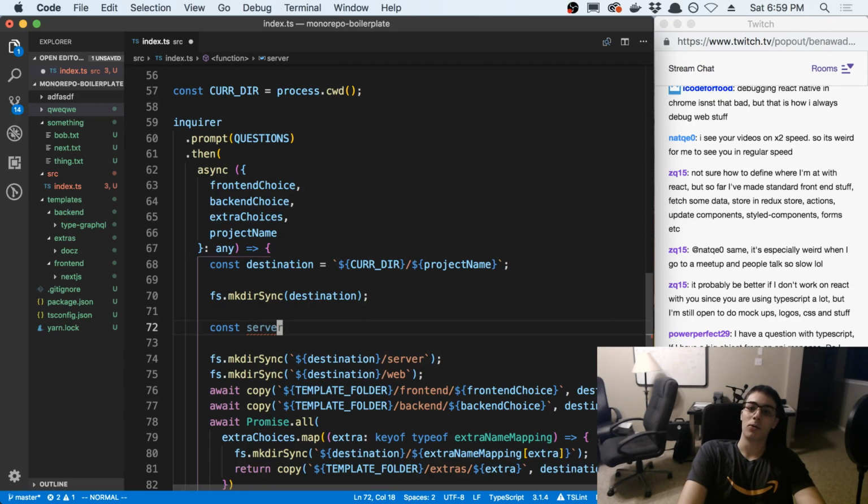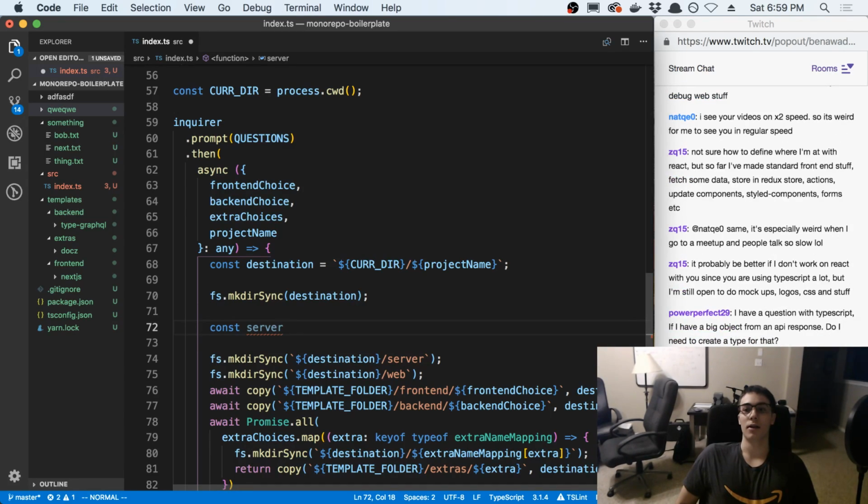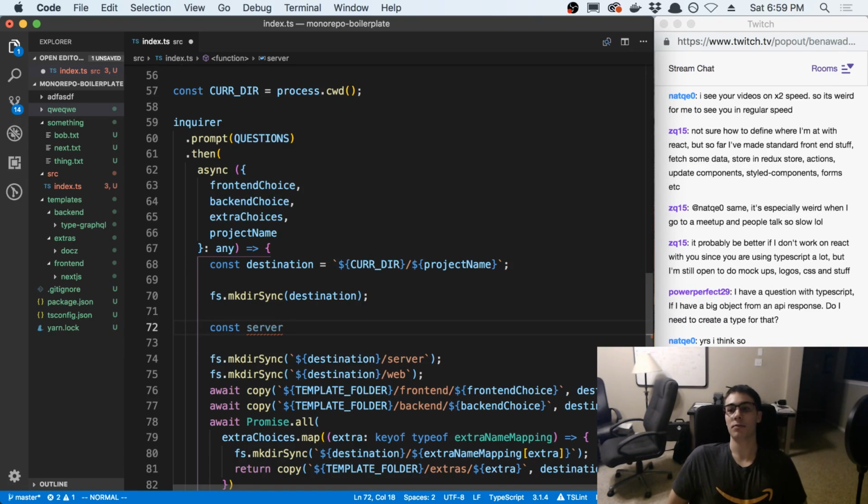I have a question with TypeScript. If I have a big project from an API response, so I need to create a type for that. I think it's helpful to, and that's where you have tools that automatically generate it for you. Like with Apollo, if you're using GraphQL, you can generate the exact response. And I don't think it's maybe more difficult if you're not using Node or TypeScript for your server, but you may be able to set something up where you're generating the types from TypeScript.